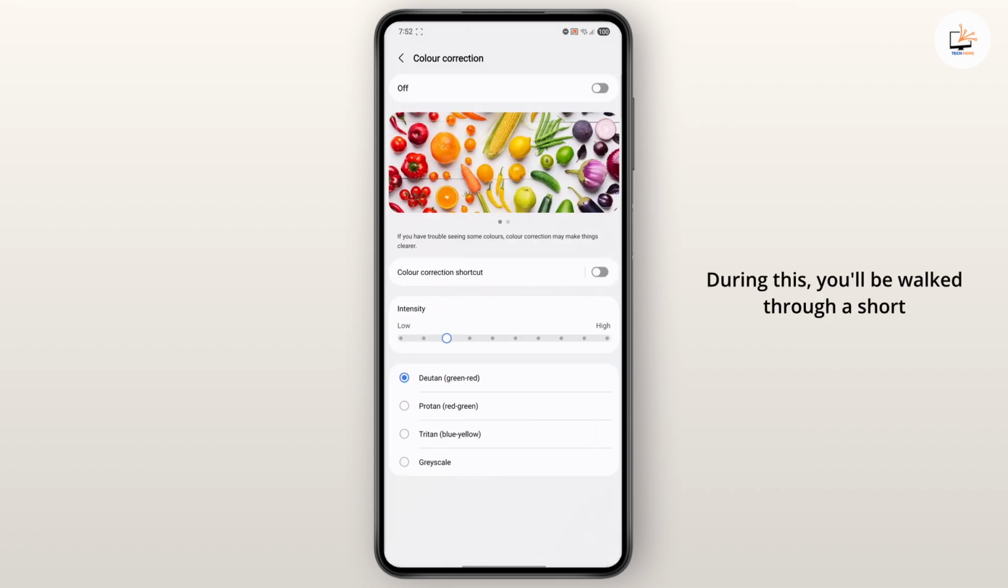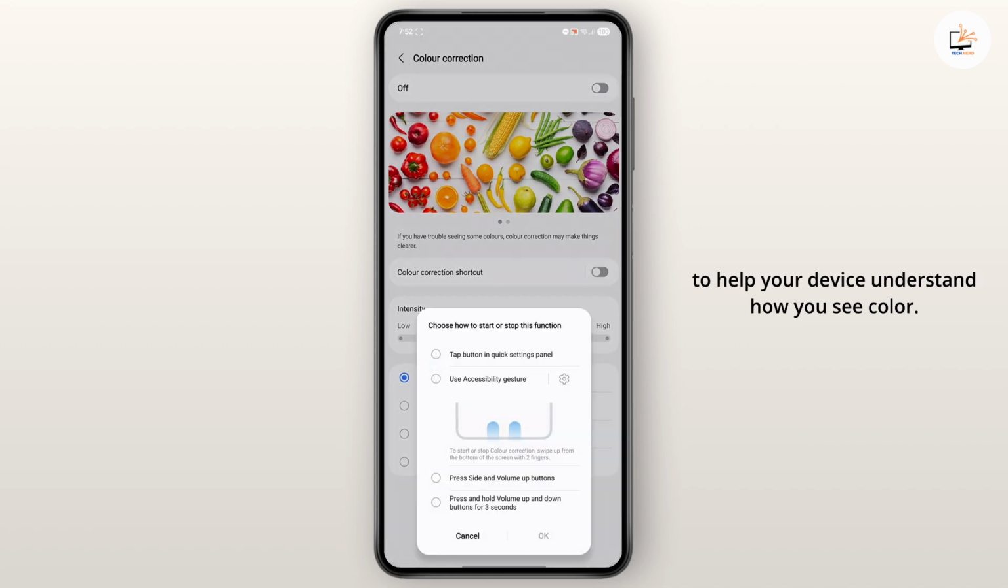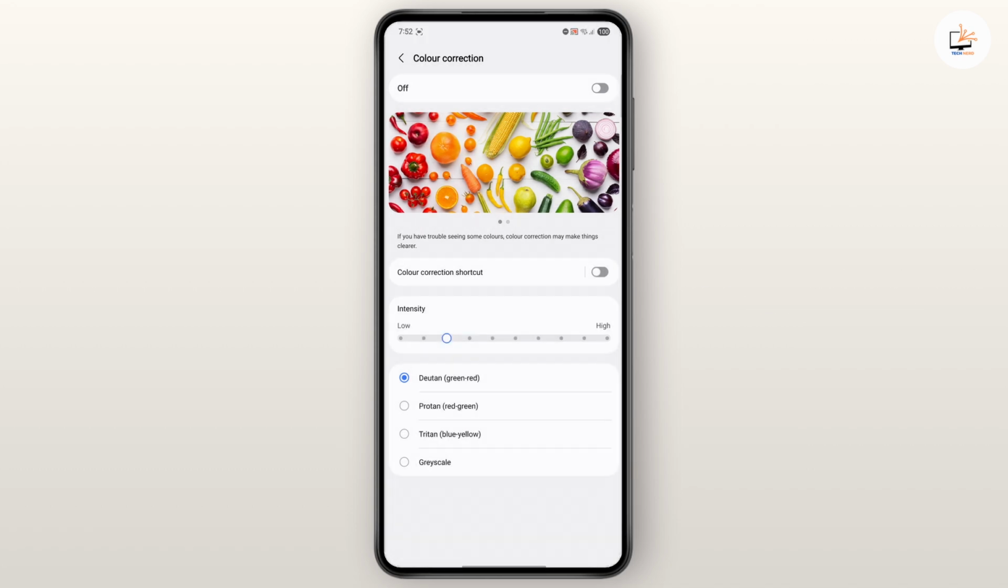Following this, you'll be walked through a short setup process where you tap on colored dots to help your device understand how you see color. After that, once the setup is complete, your screen colors will be adjusted automatically based on your responses.